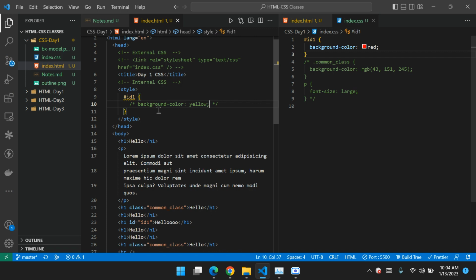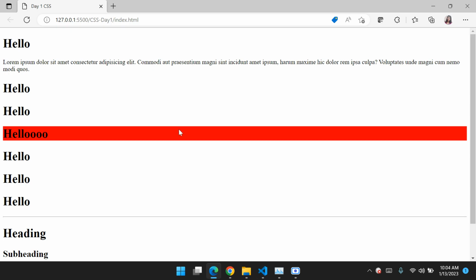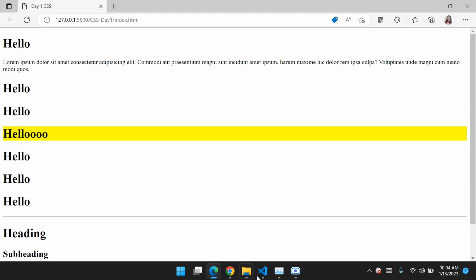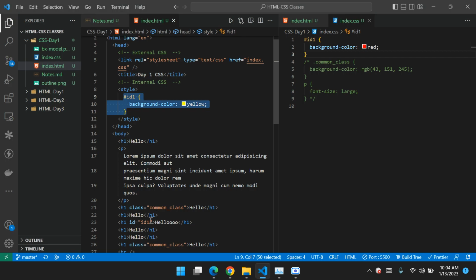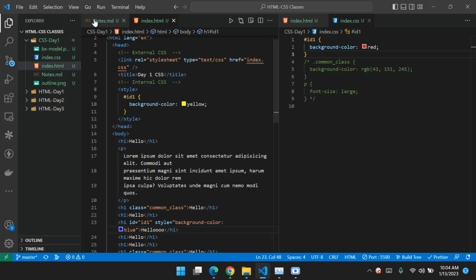I will have this. Oh, wait a minute. I want to uncomment this. Now I have used this external CSS only. So what will I have? External CSS. Again, let's check it. Among internal and external, internal, right? Among internal, external, and inline, which one? So it is inline.